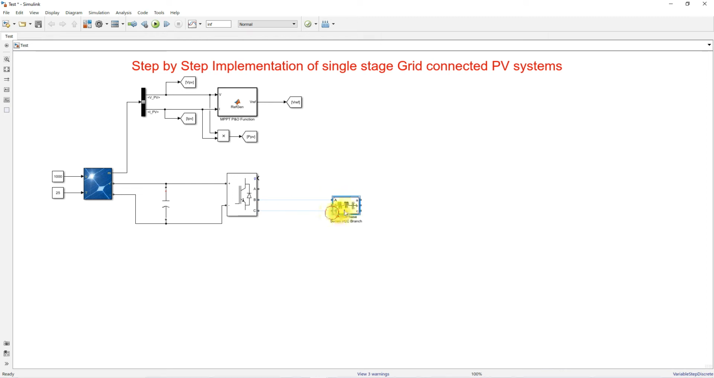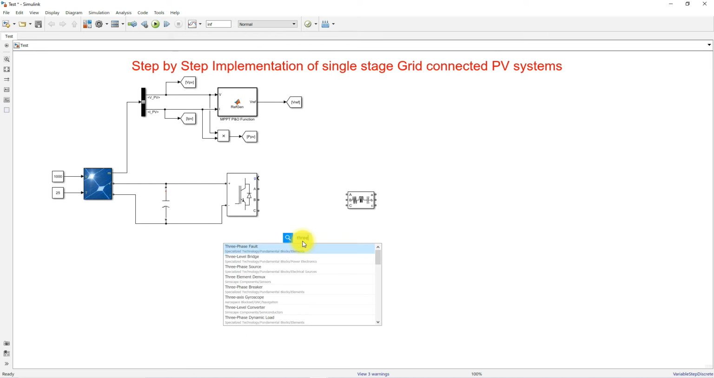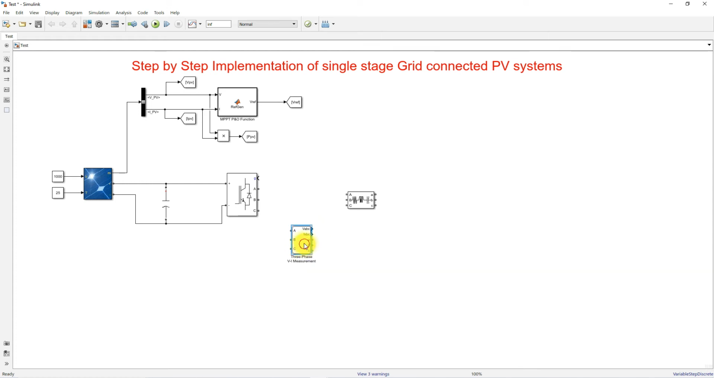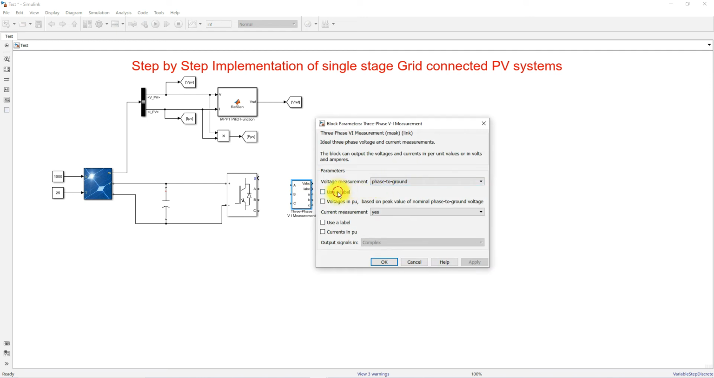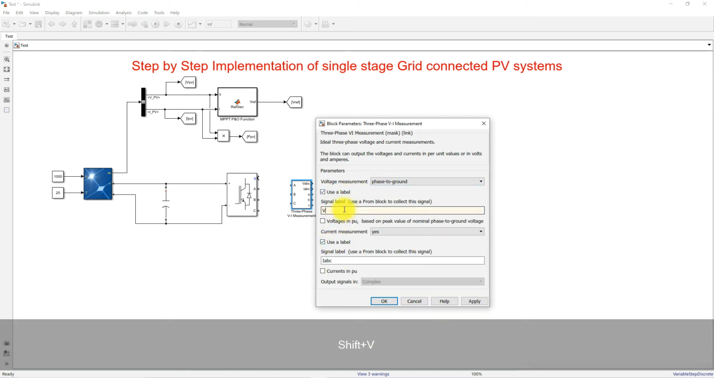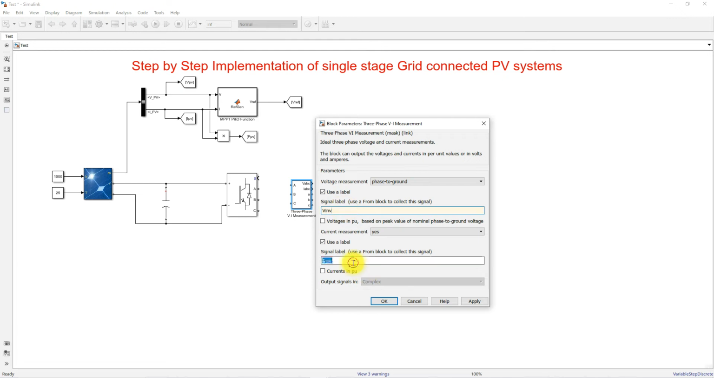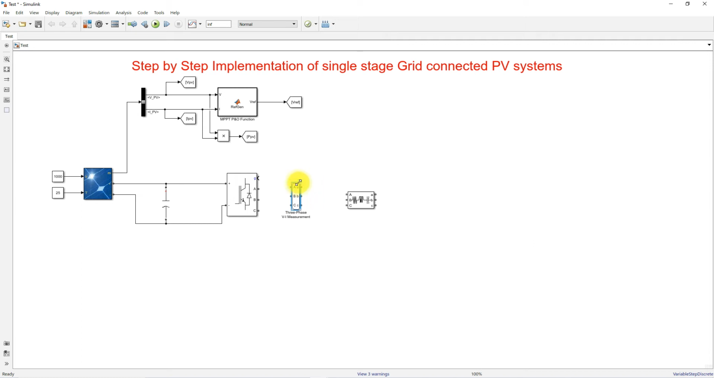Before that, we need to measure the voltage and current of the inverter. For that I am going to use 3-phase voltage and current measurement. Here I am going to use the label concept, so this is V inverter, this is I inverter. Then I am going to connect this here and here also.